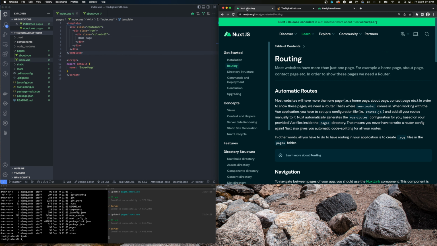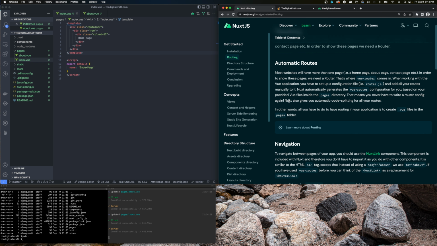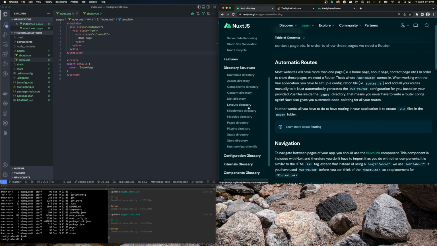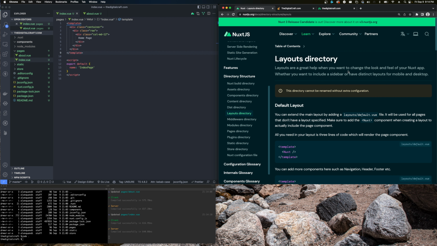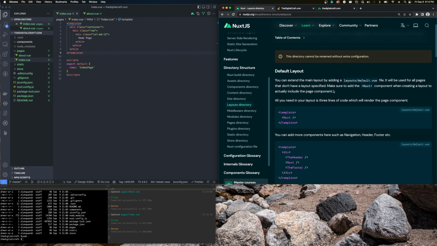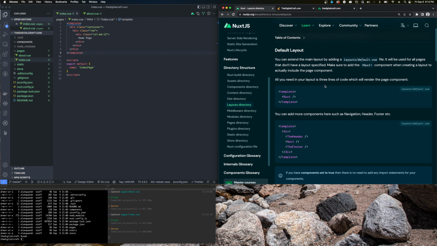Let's pop back over to the documentation. I want to take a brief look at layouts. So this directory is not added by default. I think it used to be, but it is not anymore. And right now, I'm pretty sure this is what happens by default if you don't add this directory. But layouts allows you to customize some of the fixed components on a page.